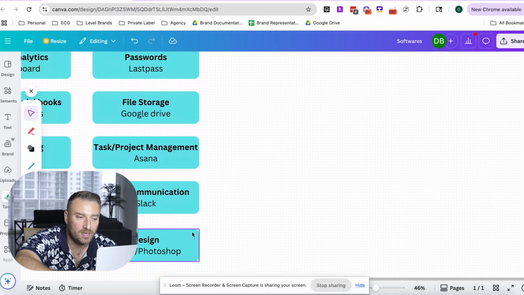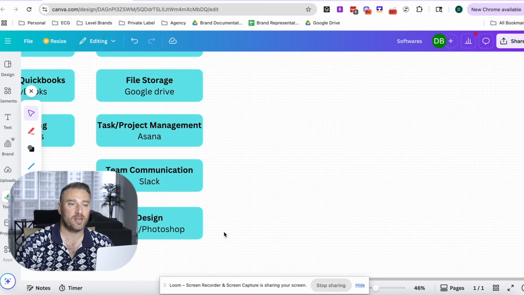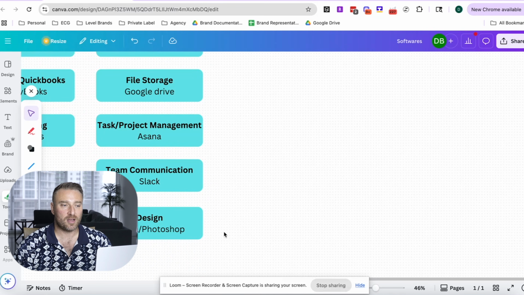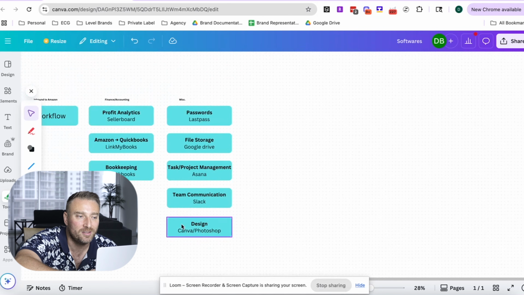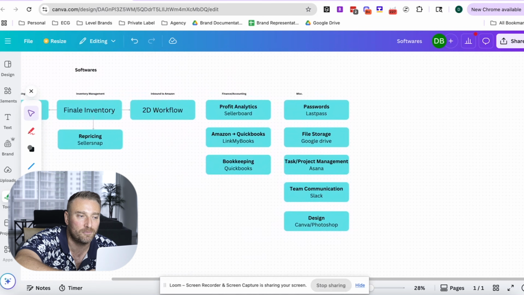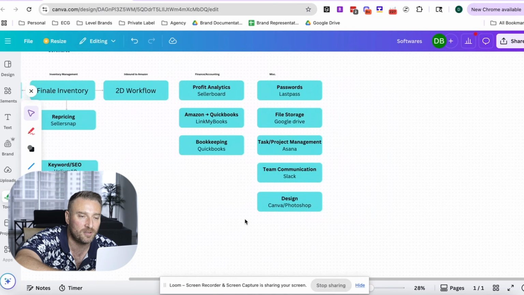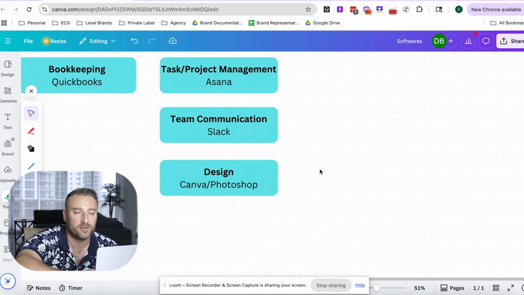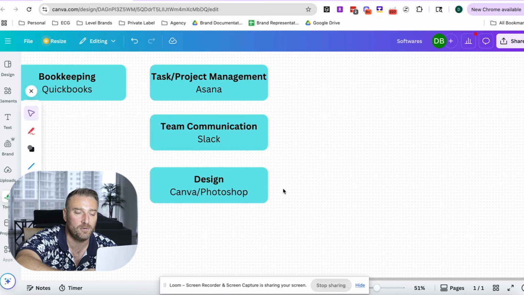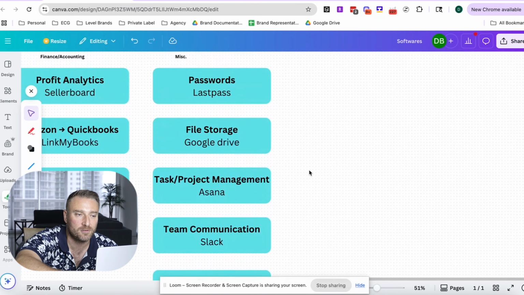Last two would be design. So designing marketing materials, improving a brand's content, better listing images, infographics. I use Canva, and that's actually the software I'm in right now. So Canva is also good for creating flow charts and visual representations of things for your team to understand, like workflows and stuff like that. And then you can also use Photoshop as well. But Canva is great for design.